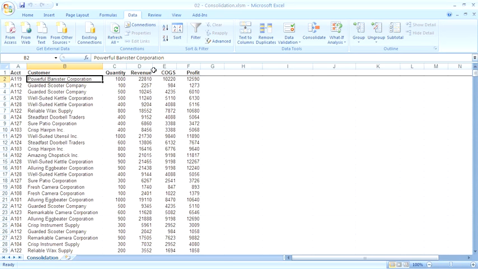The consolidation command is located on the data ribbon in the Data Tools group. In order to use the command, you have to start in a blank cell that has plenty of space both below and to the right. So I'll choose cell H1 and go to the consolidate command.